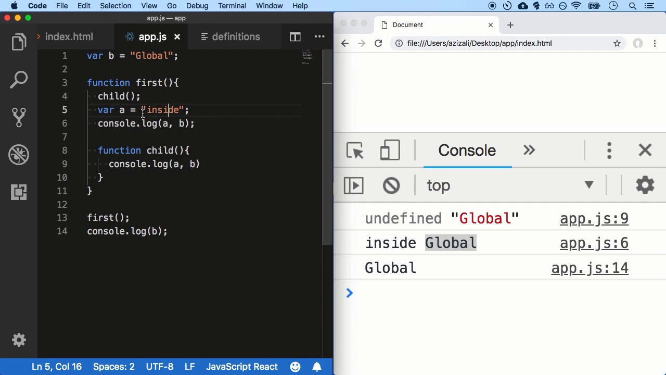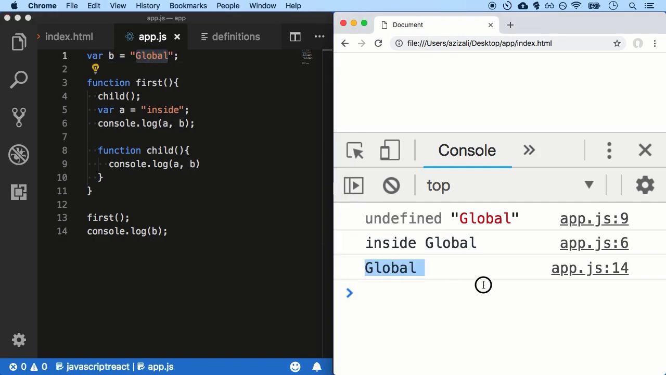All right. And then it doesn't need to run anything else because this is just a definition of the function. So this function ends. And then it goes to line number 14 and says, okay, print B. What is the value of B? Global, so it prints that.